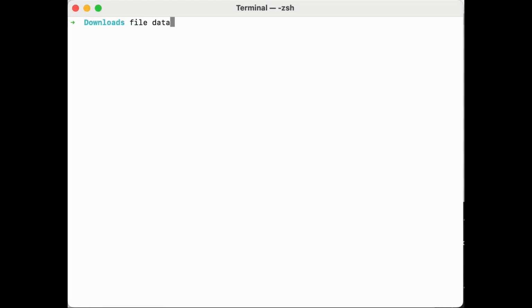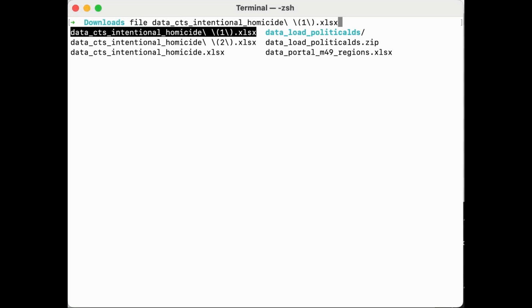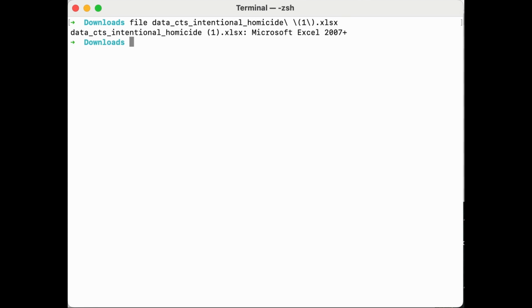Another great feature is tab autocomplete. If you start typing a command or a file name and you hit tab, the terminal automatically completes it for you. No more worrying about typos. If there are multiple options, hitting tab twice will show you the options available.